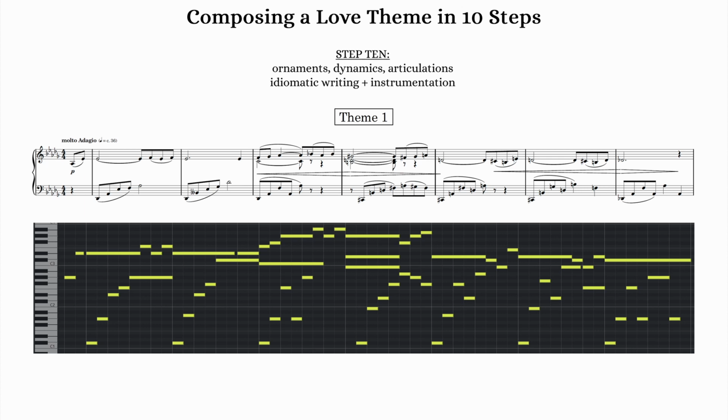I plan on using this theme for the next episode in my Piano to Orchestra series. I'll look at how to orchestrate this theme in a similar fashion to other love themes that I've looked at in my previous video.